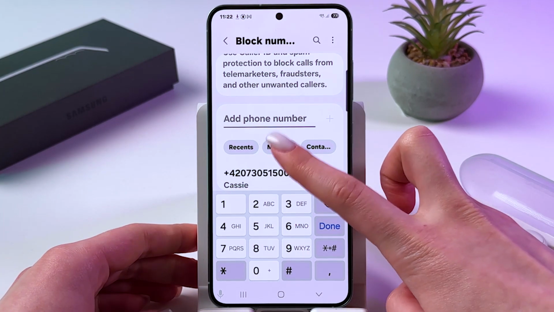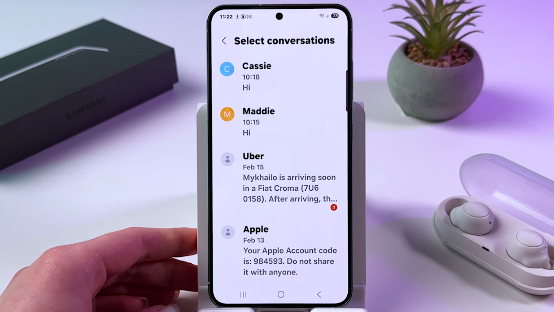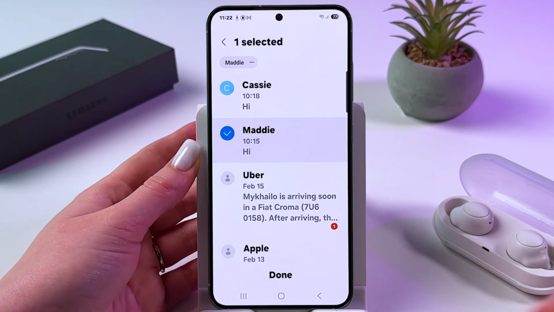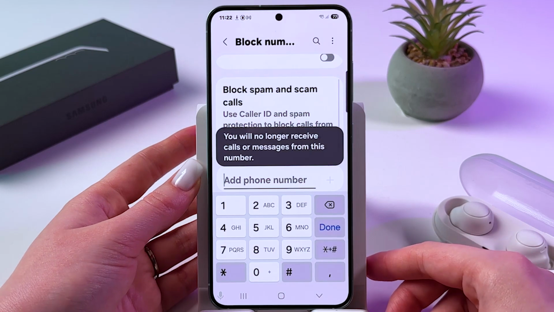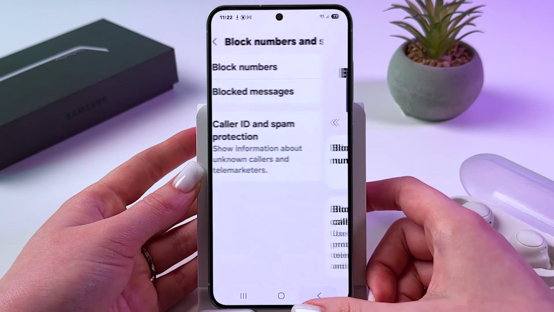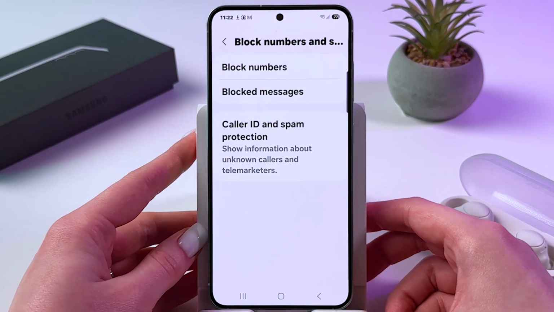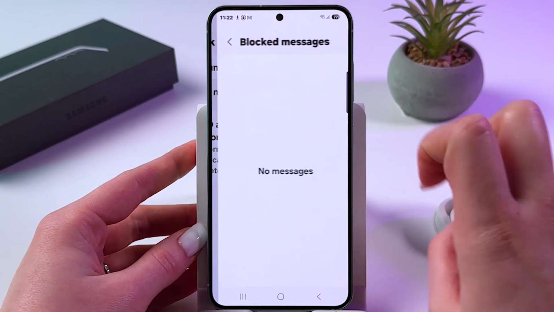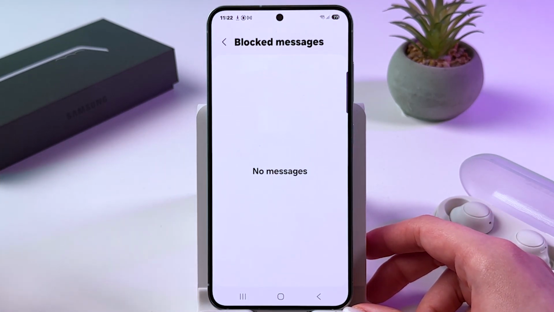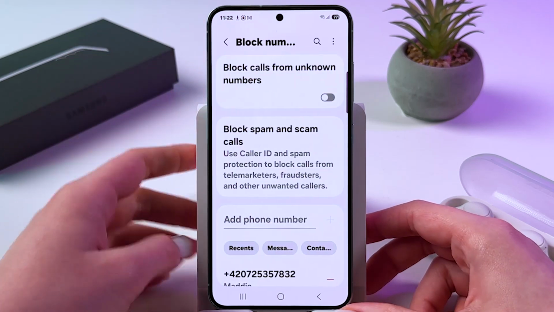Also, you can tap here on messages and select conversation you wanna block just by tapping it and then tapping done. Now let's simply go back using this back arrow, and then we can select blocked messages. And if you blocked particular messages, you would see it in this tab.